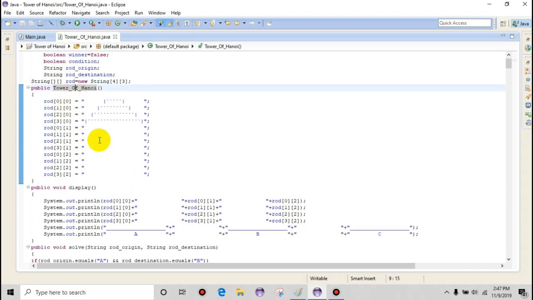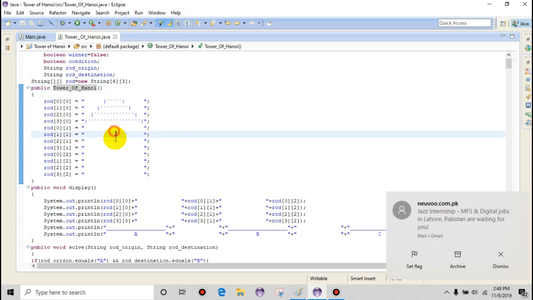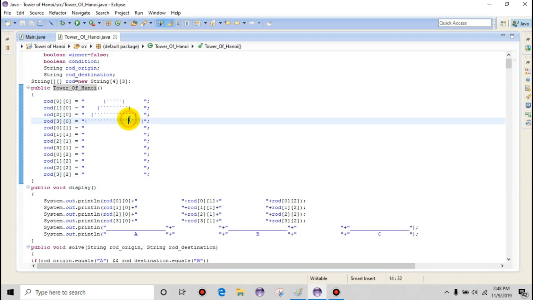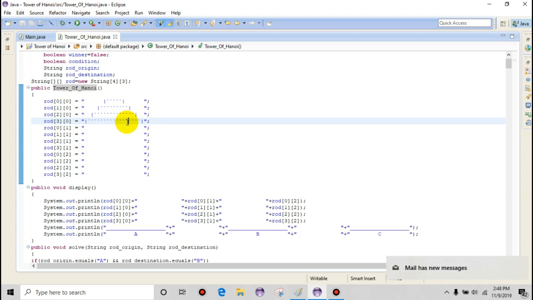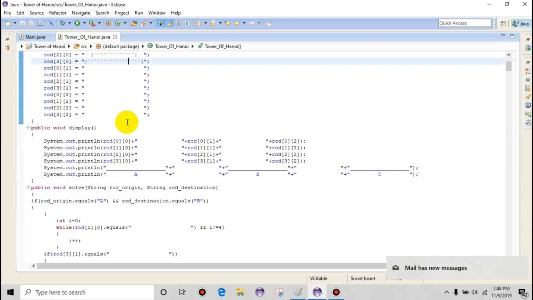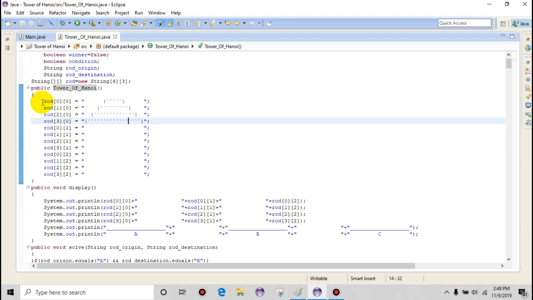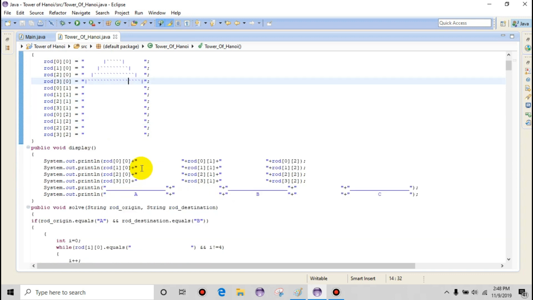I am initializing this array in the constructor in such a way that the middle column and the last column would be empty, and the first column, which represents pole A, contains all the disks. I have made this pattern for that. You can make any other pattern whatever you want. So this constructor will initialize this two-dimensional array in this manner.